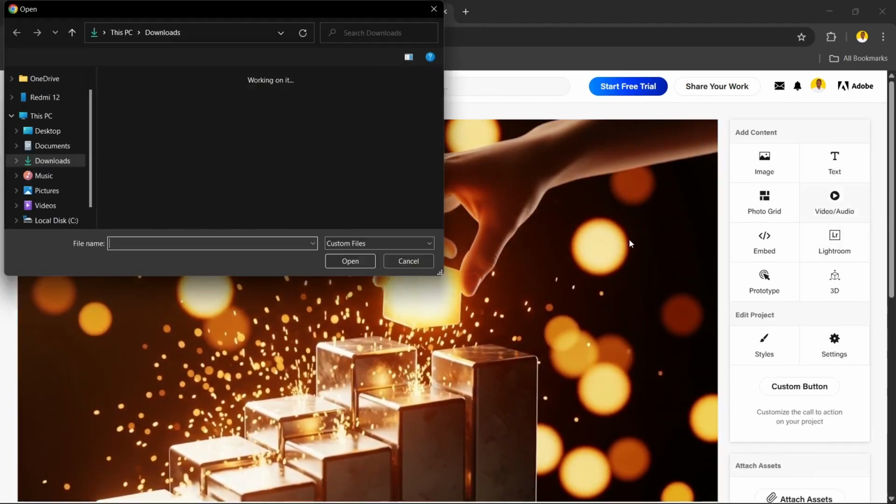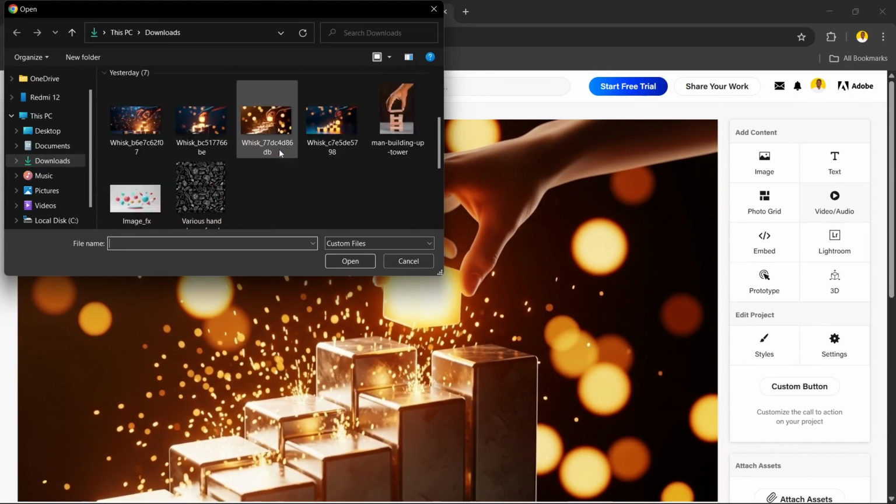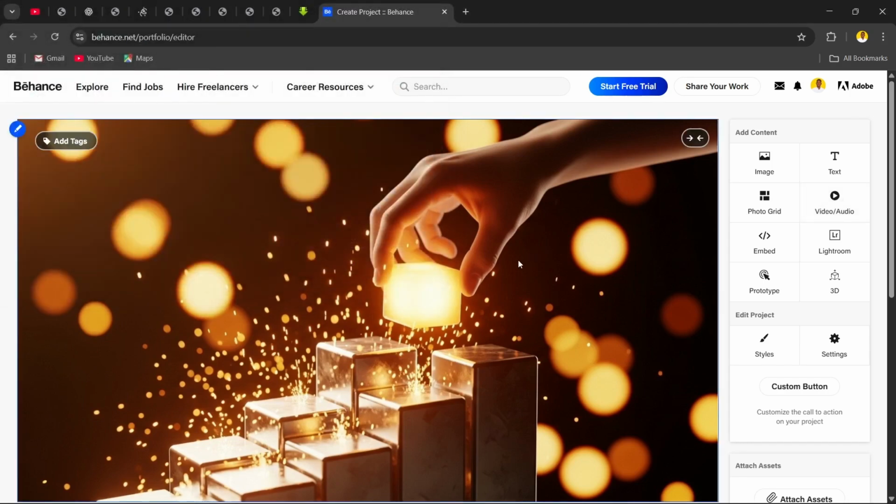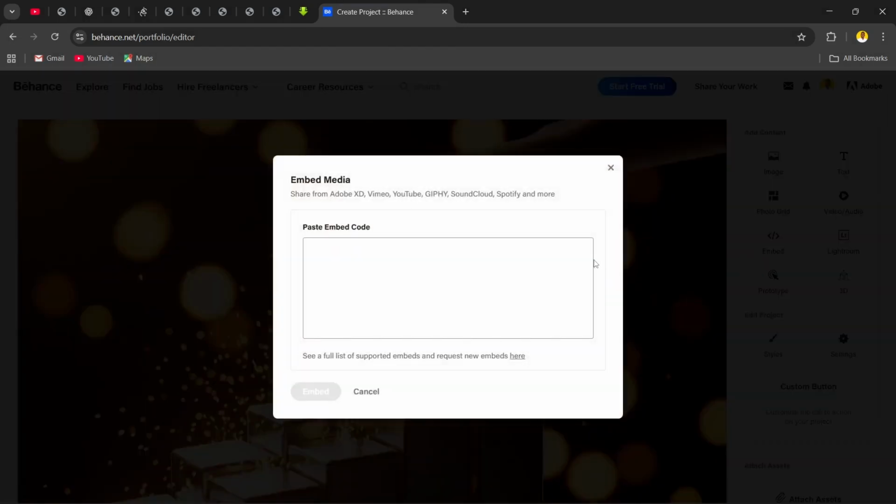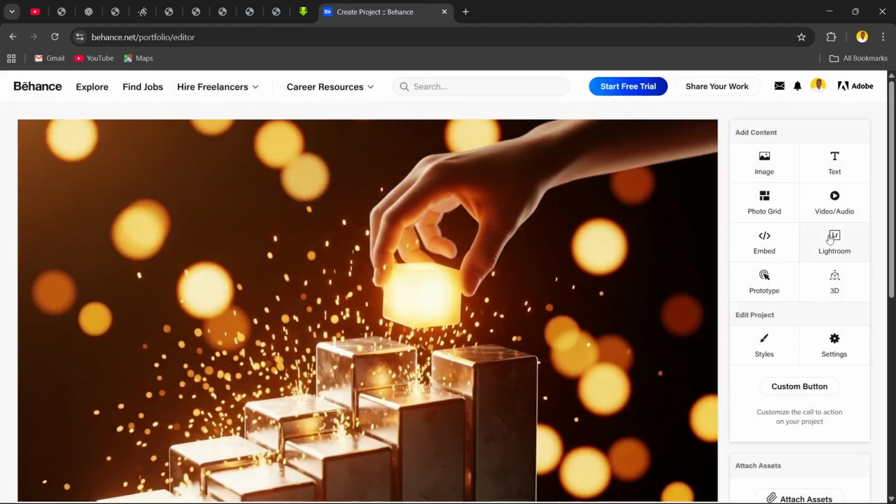Video and audio, like the name implies, if you want to bring in a video or an audio, let's say you're a motion designer or whatever, that's what you can use. Alright, so these are the major ones that I use: image, text, and photo grid. Actually, I've never used video or audio because I'm not a motion designer and I don't really have any videos to upload here. This embedded is probably for web designers or UI UX designers, because I don't really know what it's for. I believe it has something to do with programming or coding or stuff like that.